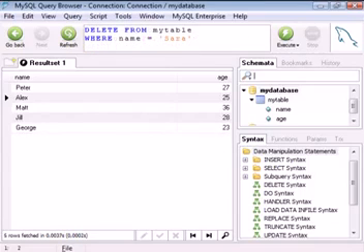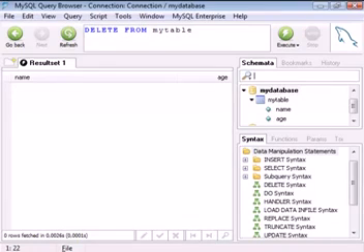The delete statement is used to delete rows. It will delete every row in the table that matches the where condition. If we leave out the condition, all rows will be deleted. Another way to clear all rows in a table is to use the truncate command.